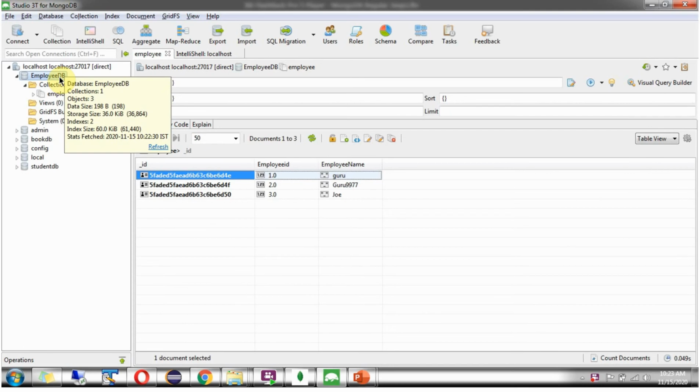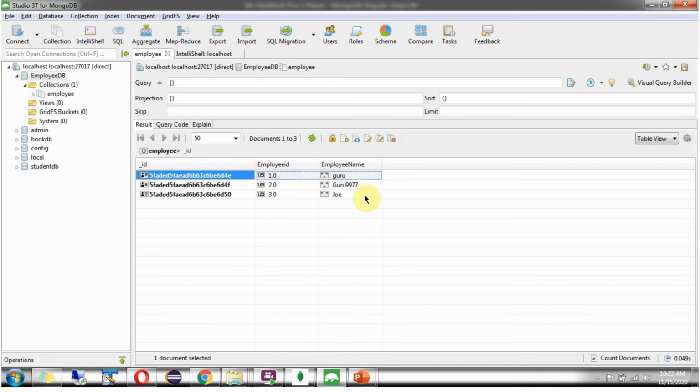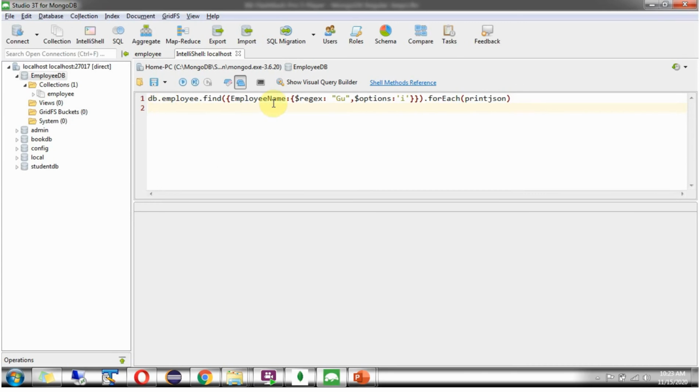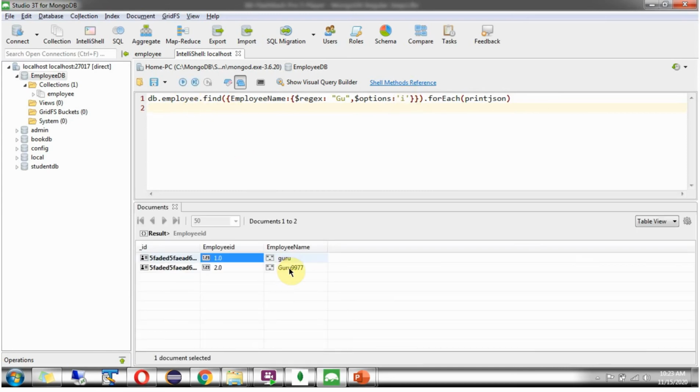Here you can see the employee DB, and it has the employee collection. In that, three documents are there, and from these three documents we will get the documents which have an employee name starting with GU, whether it is uppercase or lowercase. We have to use this query, and here I have specified the option as i, which means case insensitive, and we got two documents where the employee name starts with GU. Whether it is uppercase or lowercase, we got both the documents.